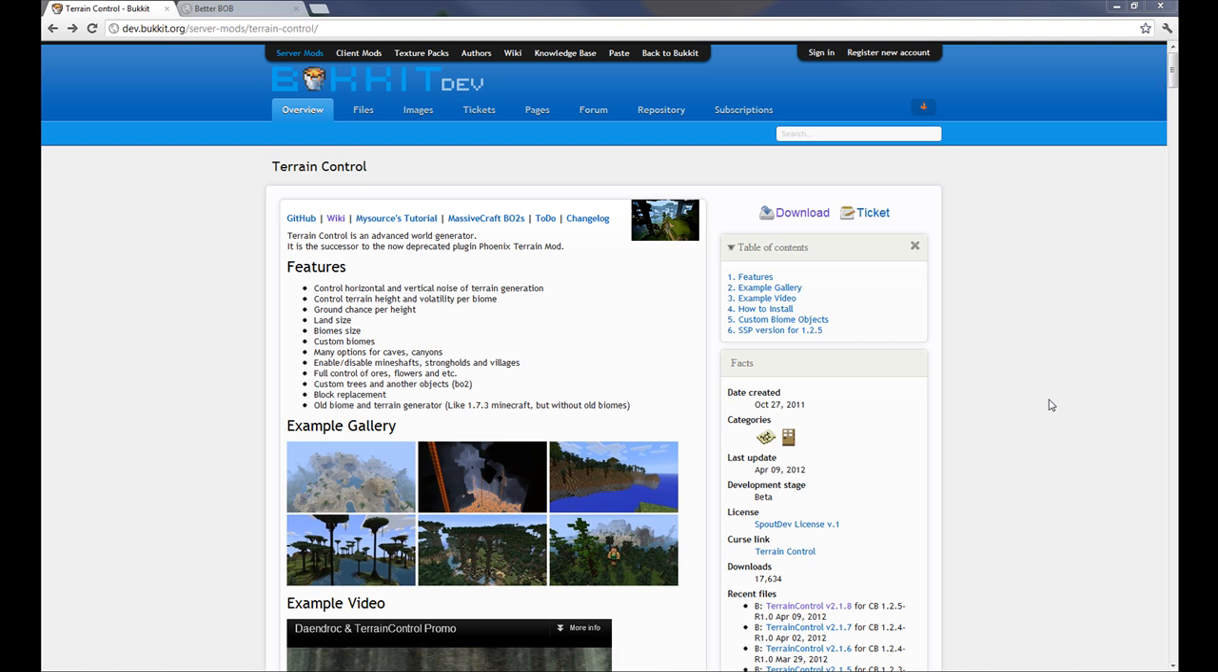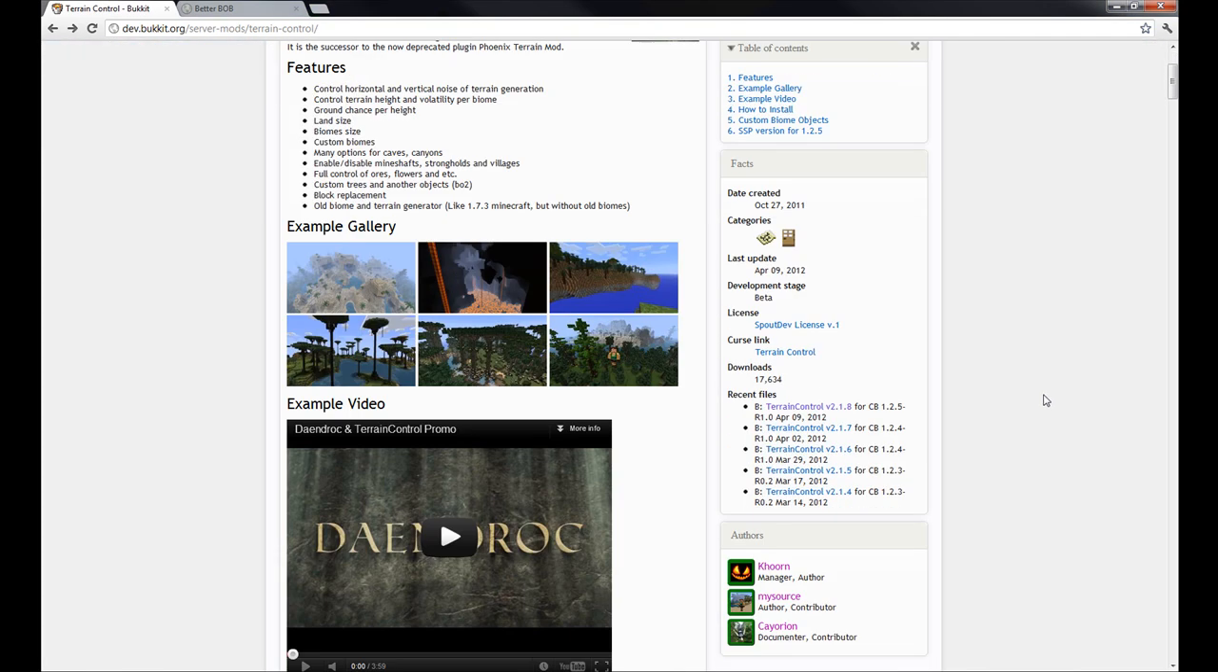It's just me today because this is a very config-based plugin and it's very complex, so I'll just be doing this one. There's not many commands and I'll just go over those at the end. But TerrainControl is a world generation plugin. It allows you to create many amazing worlds through your server.